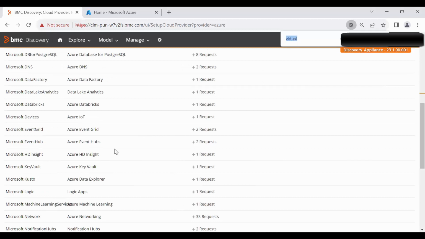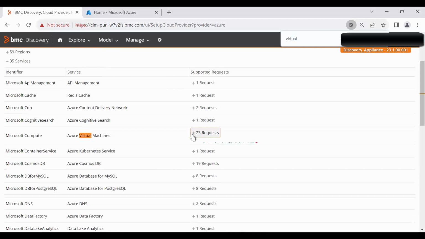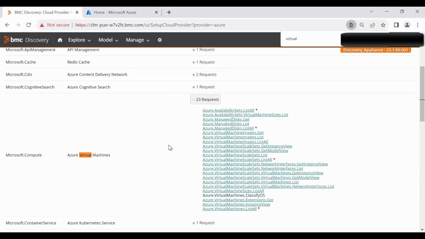For example, if we look at the virtual machine service, it will show a list of 23 requests. That is, 23 API requests will be called from Discovery to the Azure API provider to get the virtual machine details.